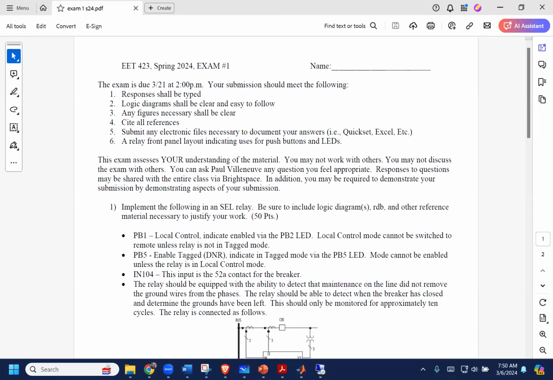Quickset files or instruction manuals, et cetera. Any electronic files, so if you have to do some calculations in Excel, for example, you may want to include those here. Quickset is also really important if you're going to do an RDB file, to make sure that it works properly. Make sure you include the RDB file. And finally, if you're using the front push buttons or the LEDs on the relays, you should include a layout indicating what those buttons are.